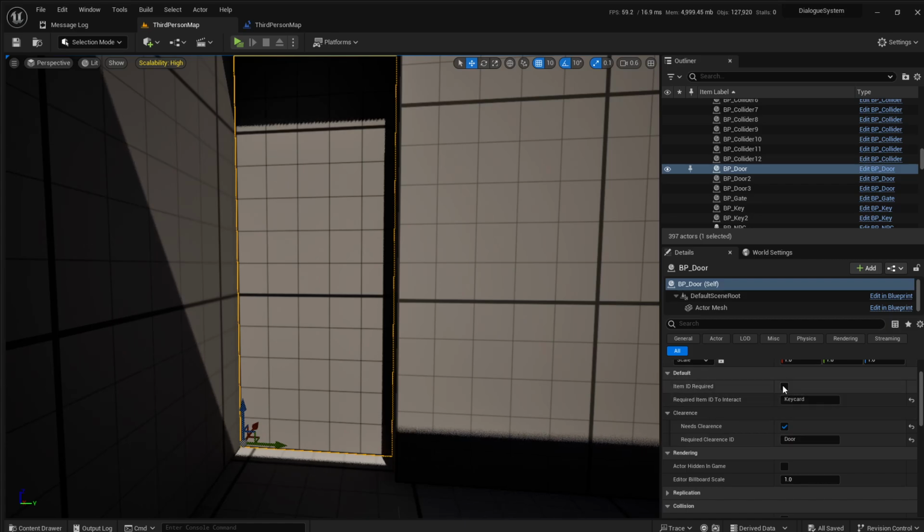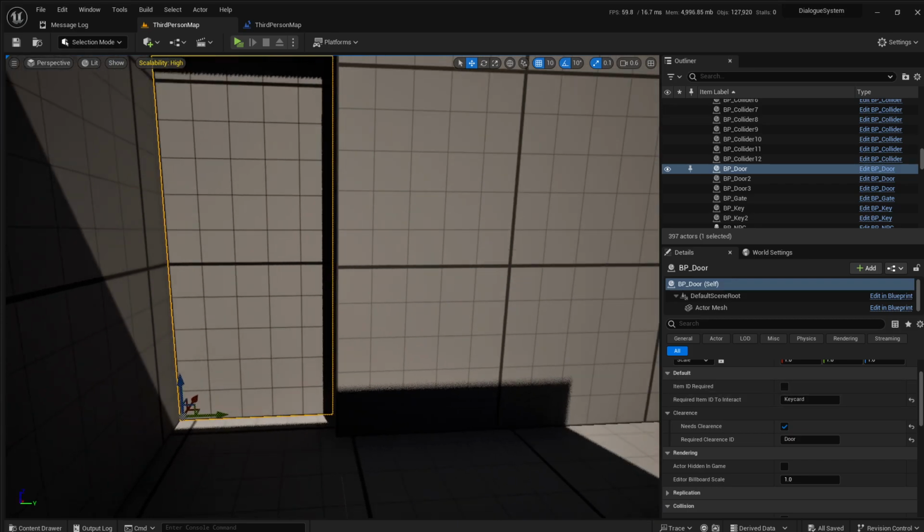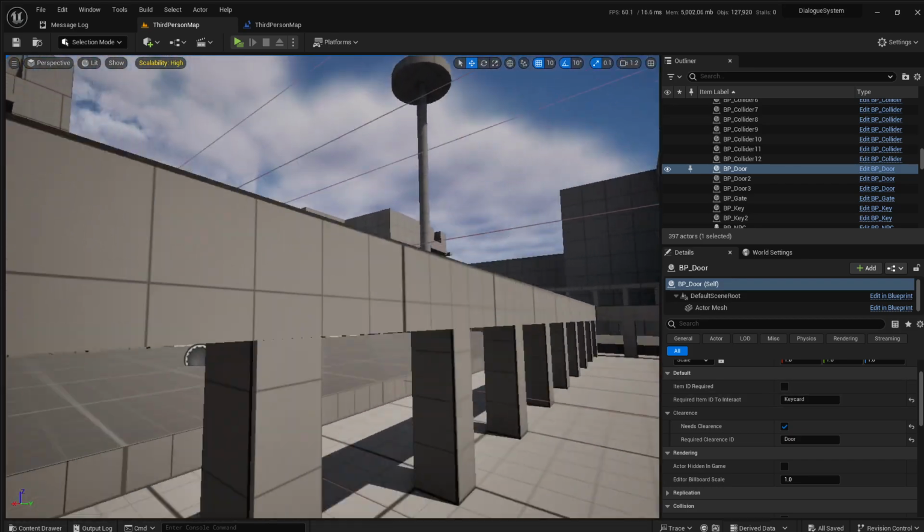So if this boolean is checked, then you would have to have an item in your inventory in order to interact with this interactable. In this case, it's the stove. And then there's a thing called required item ID to interact. So every pickup, wait, let me show you.